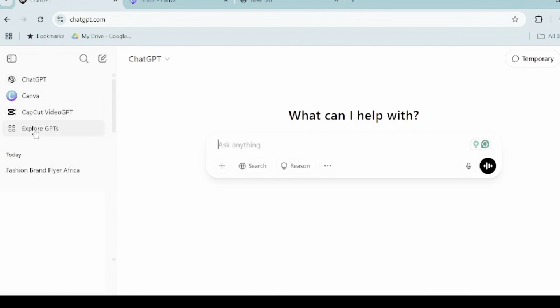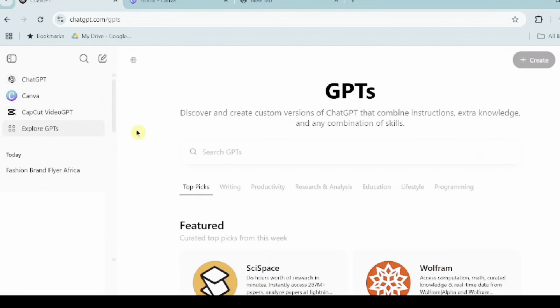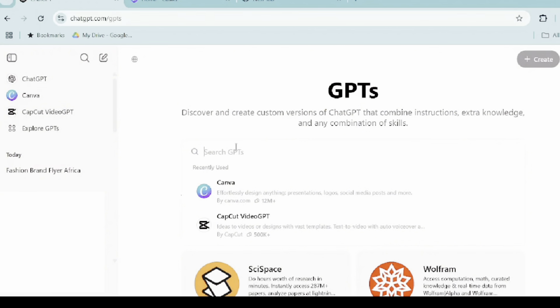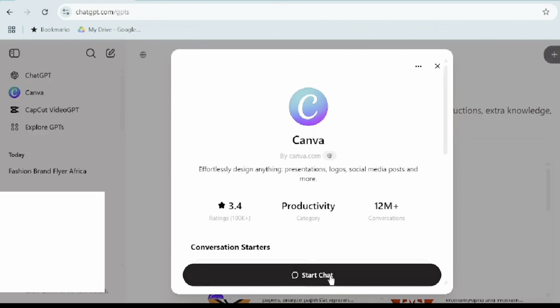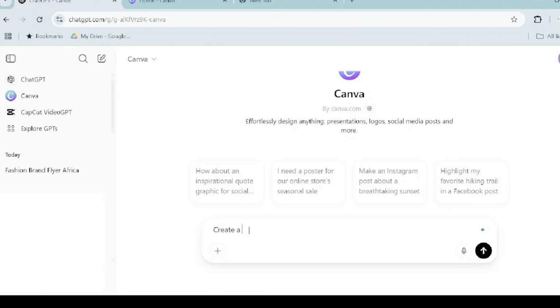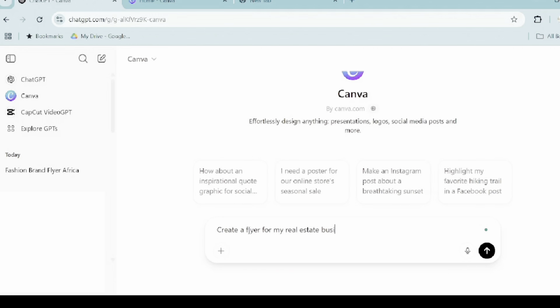Open ChatGPT on your computer and go to Explore GPTs. So here you are going to search for Canva. Search for Canva and then you are going to click on the one with 12 million plus and go to Start Chat. So here, this is where you're going to now do the magic, and here you're going to write the prompt of the flyer.